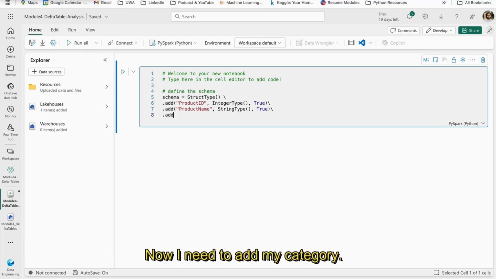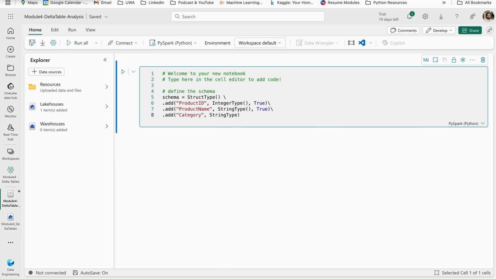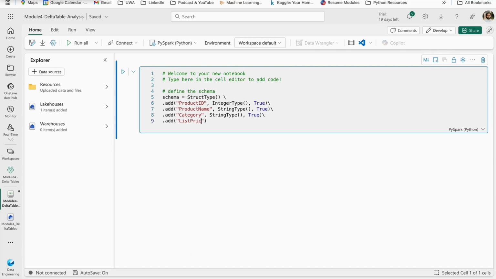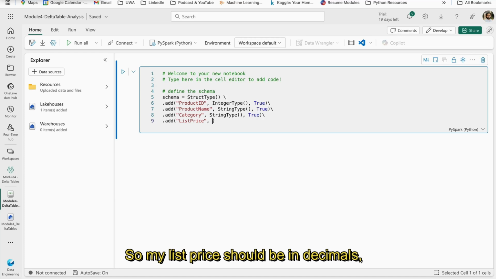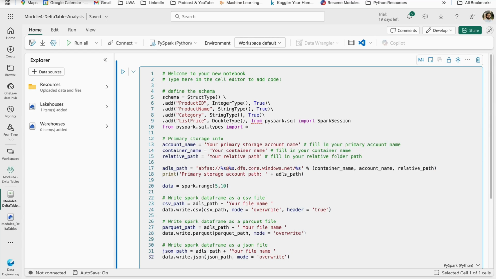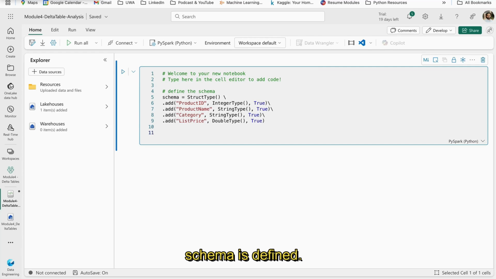Now I need to add my category. Category again is my StringType. And finally, I will add my list price. My list price should be in decimals, right? So I'll write double, right? So this is done. Now my schema is defined.